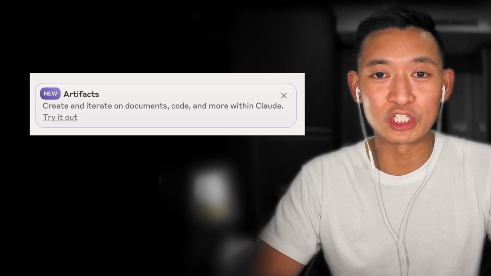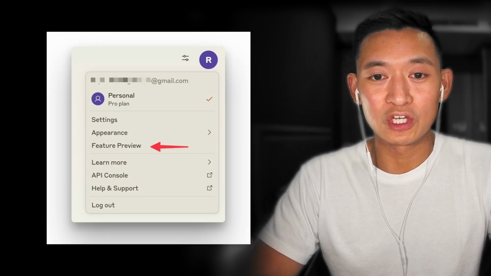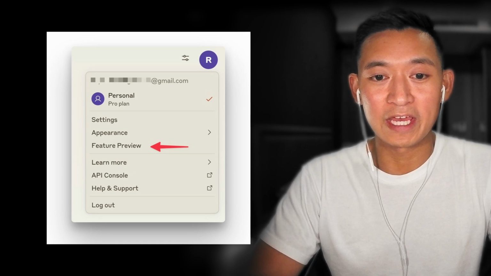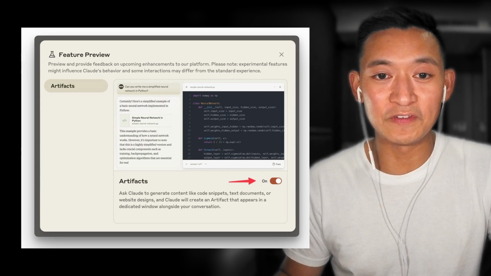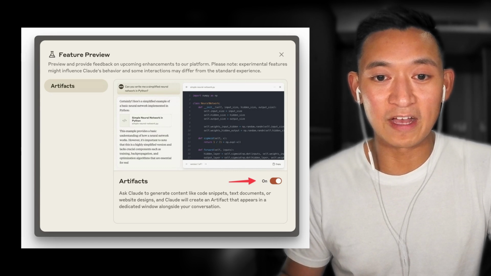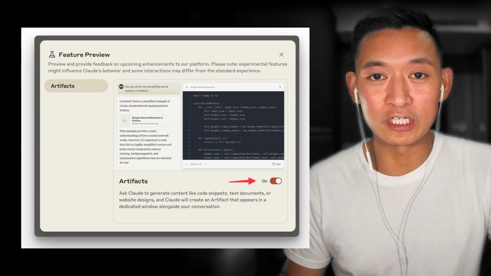So how do you access this feature? Well, the great news is it's currently available for free and paid accounts. The only difference is you'll hit limits sooner on the free accounts. Now, how do you enable the artifacts feature? Once you've logged into your account, you'll see a banner inviting you to try the feature. If you don't see that, go up to your avatar and hit feature preview. From there, you're going to see a feature preview window with the artifacts option, and you'll see a toggle. You just flip on that toggle, and now you have the new artifacts feature enabled.